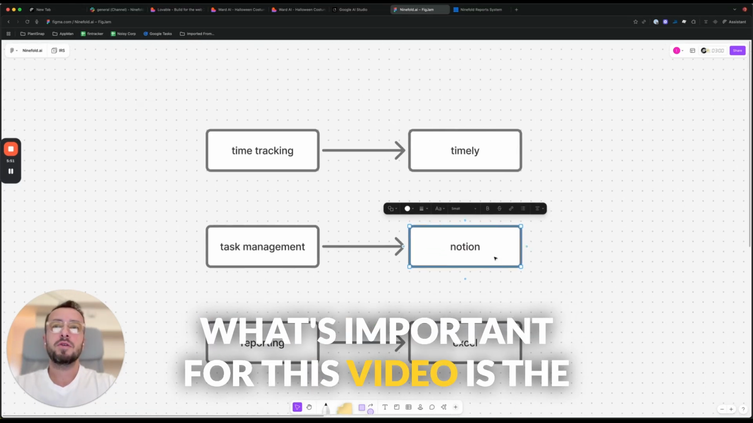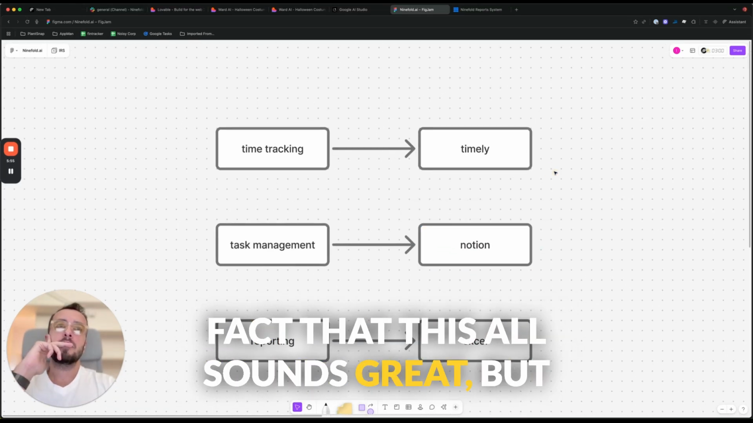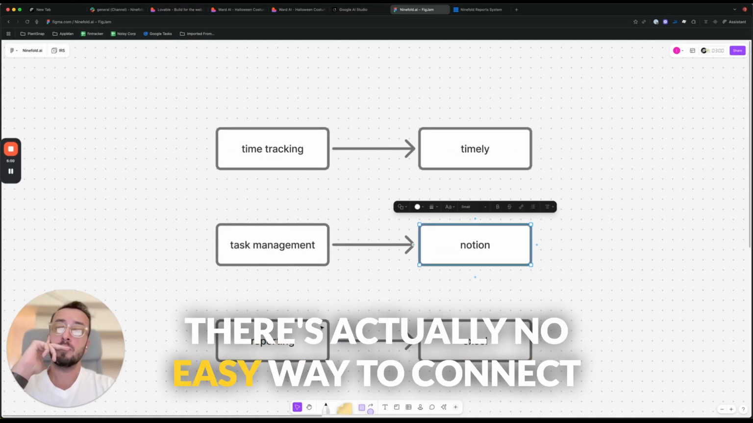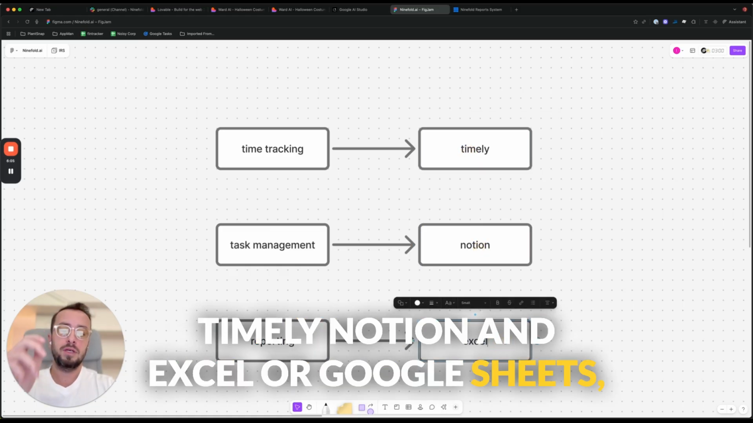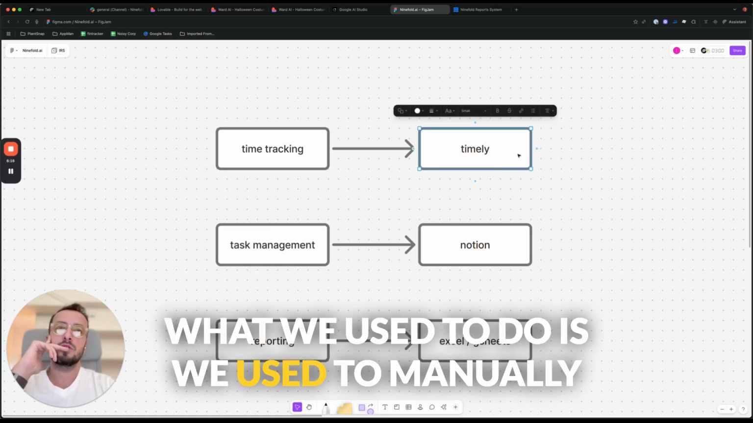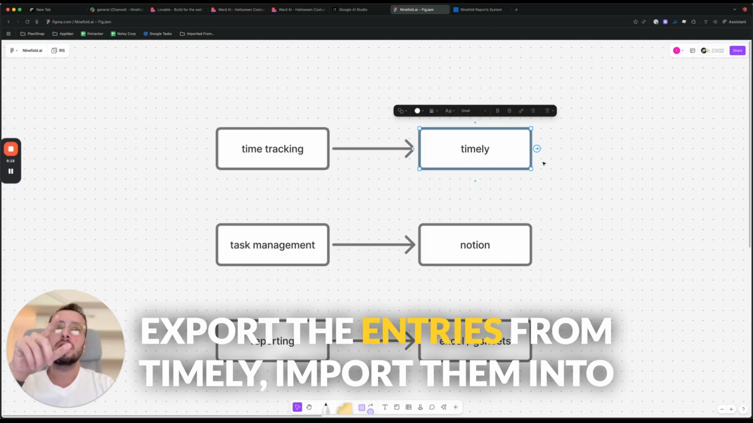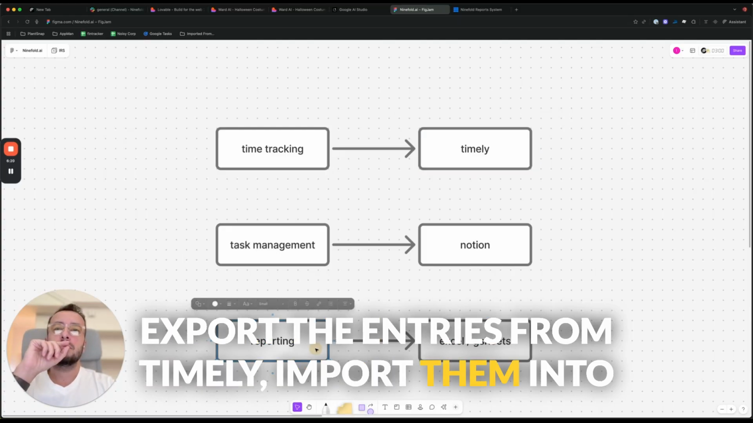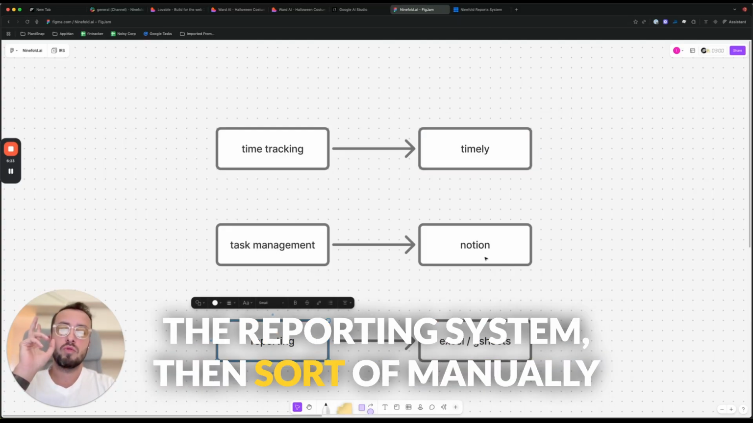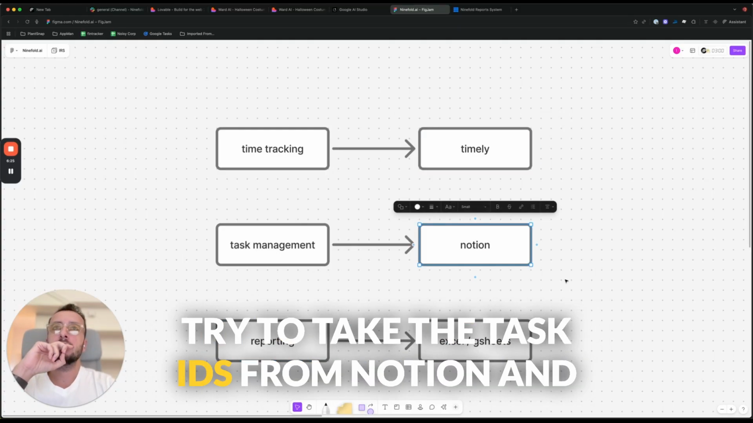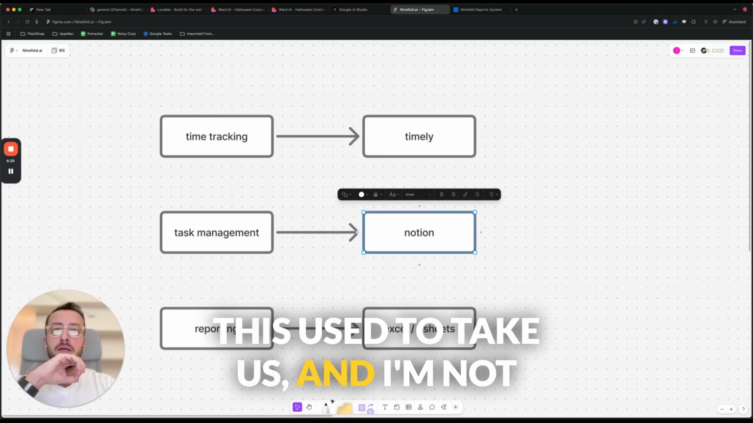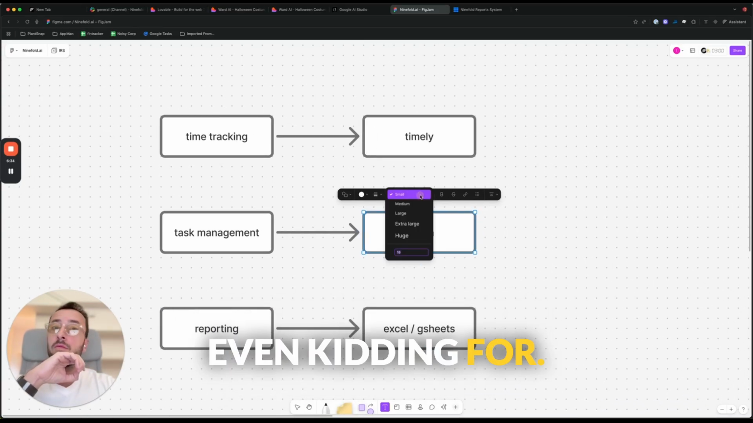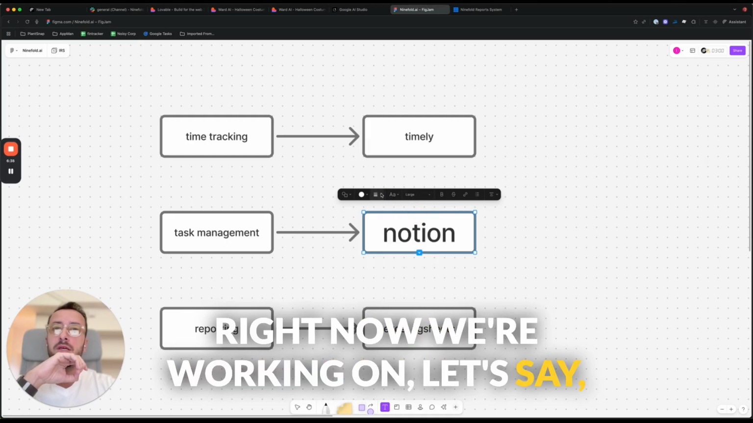What's important for this video is the fact that this all sounds great, but there's actually no easy way to connect these three systems, Timely, Notion, and Excel or Google Sheets. What we used to do is we used to manually export the entries from Timely, import them into the reporting system, then sort of manually try to take the task IDs from Notion and do the reporting this way.